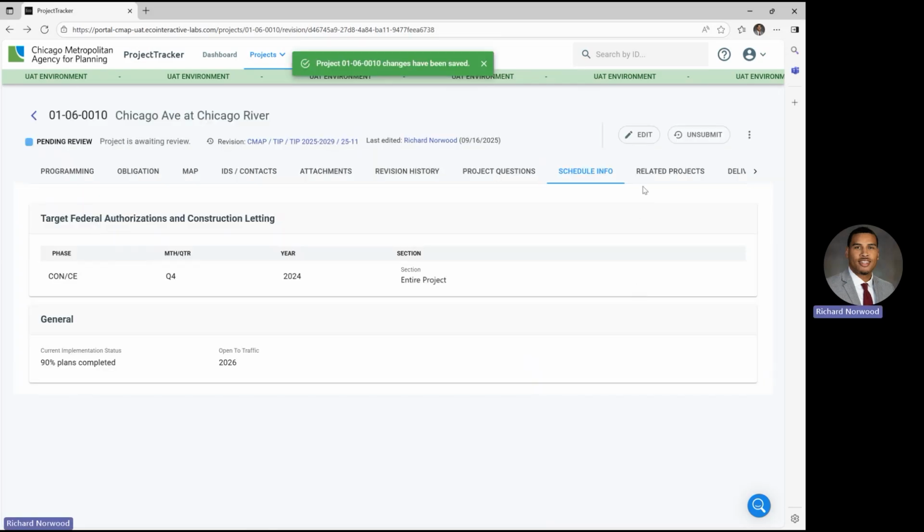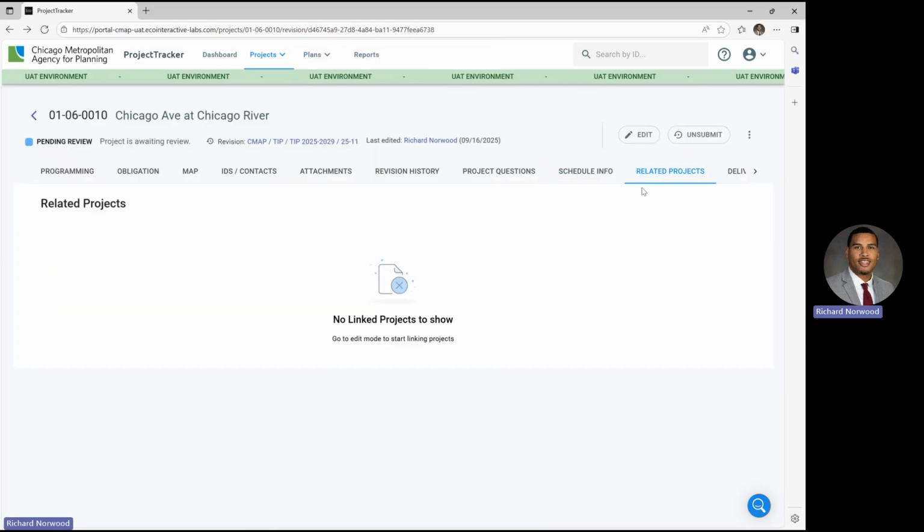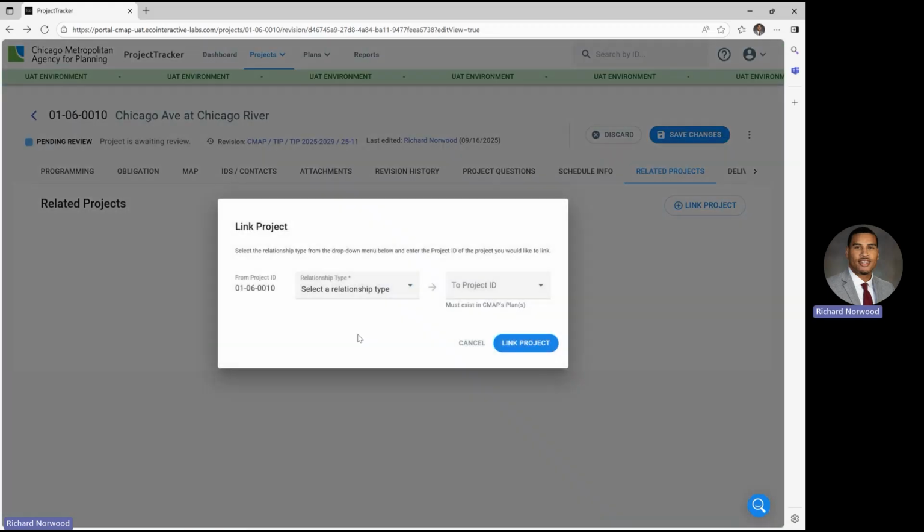All right. Now on to related projects. This is a kind of a new look compared to the old eTIP. If you hit edit, it will allow you to link projects to this current project. So you see it says select the relationship type from the drop-down menu.